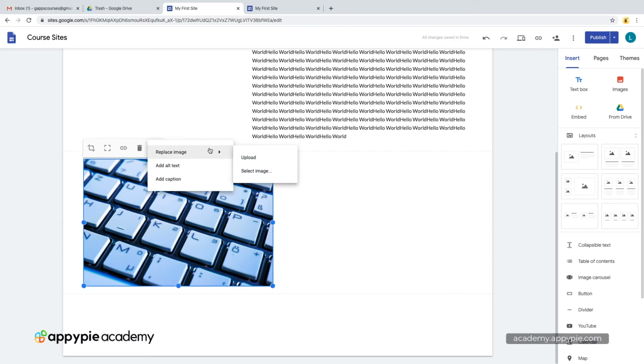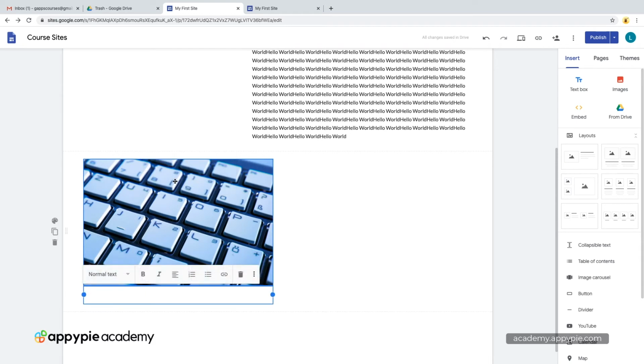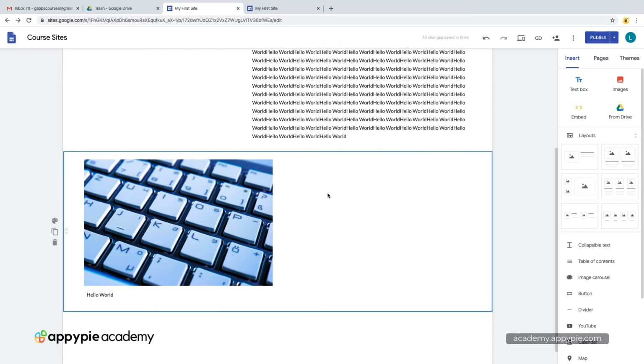And then there's also, you can replace the image just as easily as you added the image, adding in alt text and adding in captions. So adding in the alt text is always a good idea. Captions are also really helpful for users to be able to tell more information about what's intended from the image.